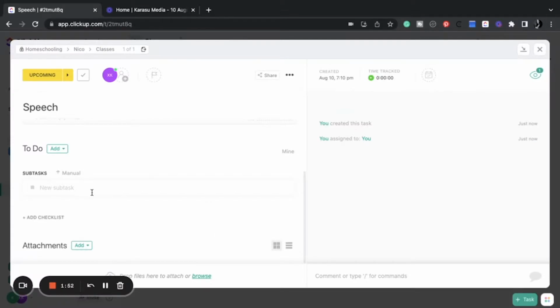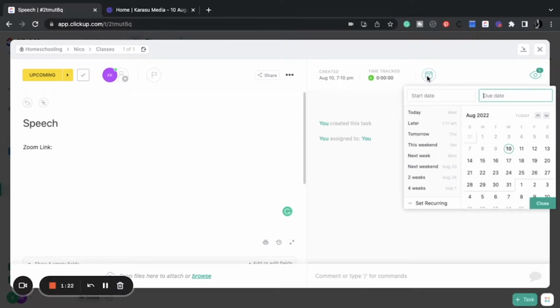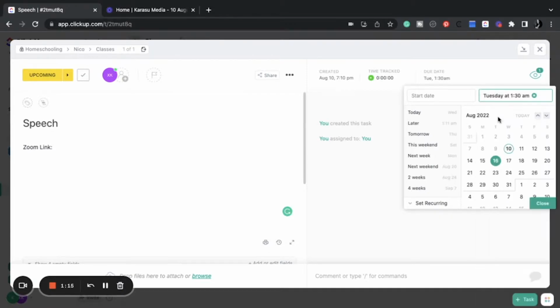If I wanted to, I can add subtasks. I can like list what my son needs to do before the class starts, or I can add a checklist here so he knows what to do. Most likely here, once the speech teacher sends me the Zoom link, I'm going to add it here so that my son can easily access the link. And so all I need to do is figure out how to make it a reoccurring event. So let's just start. It starts and add a time, 1:30. Oh, right here, set reoccurring.